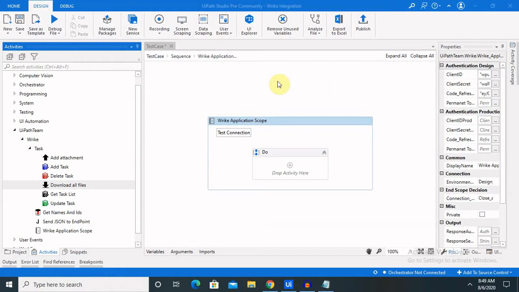Today I will explain how to add an attachment and download all files from a Wrike account by using UiPath. So basically, when we are performing these types of tasks, we will need three things that you can also call prerequisites to do that.